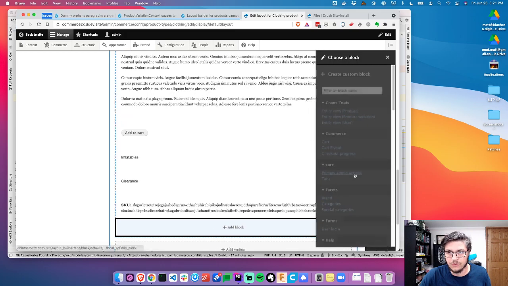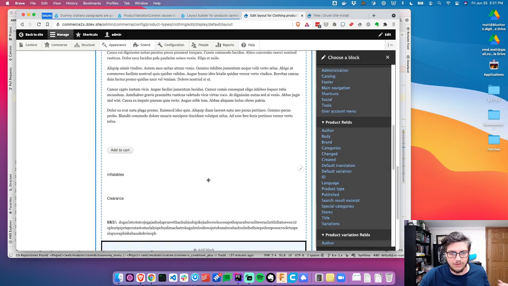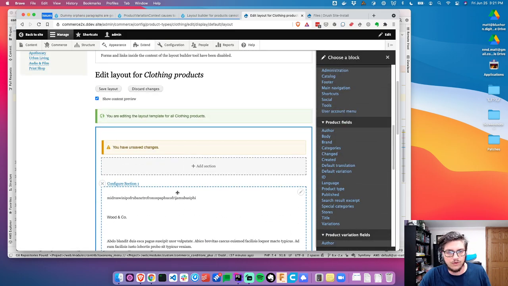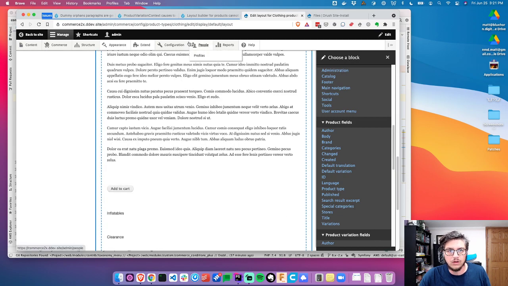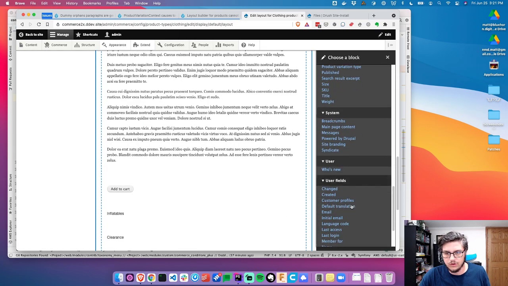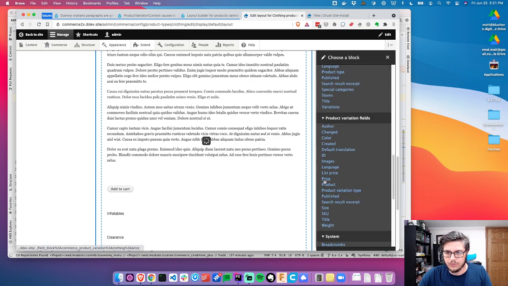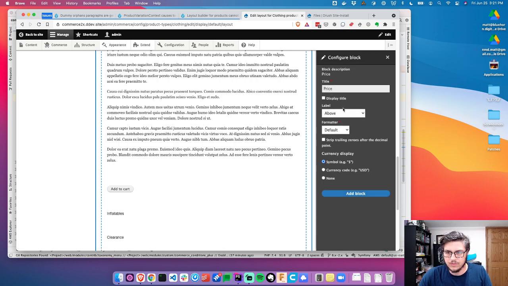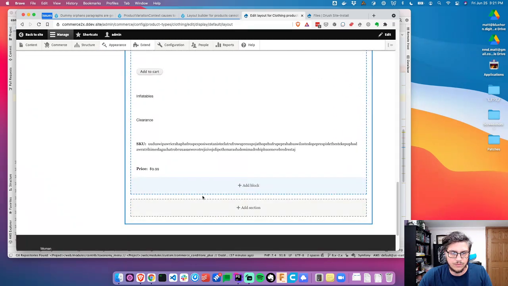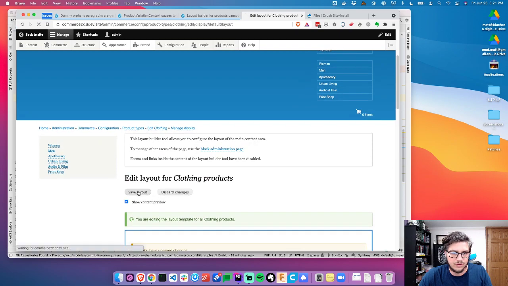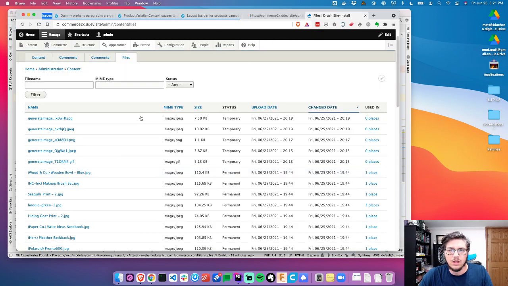We can do the same for a price. So that's why we have this code. If you choose to have a preview value while editing the default layout, you can. Let's go back and we'll add price. We'll do inline again and we'll click add block. So there we get the price. Let's click save layout and see how many random images we have again.